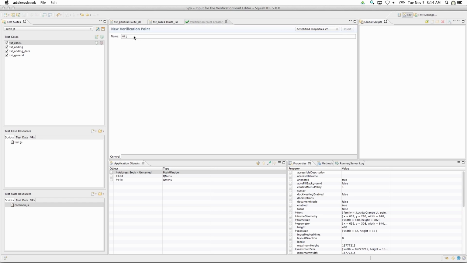And then I have the ability here to name the verification point in the event that I want to save this as a test case or test suite resource so that I can quickly and easily reuse that verification point throughout any test case. Or I can have here, instead of that one, the script-based verification point where it simply inserts this verification point as lines in my script.